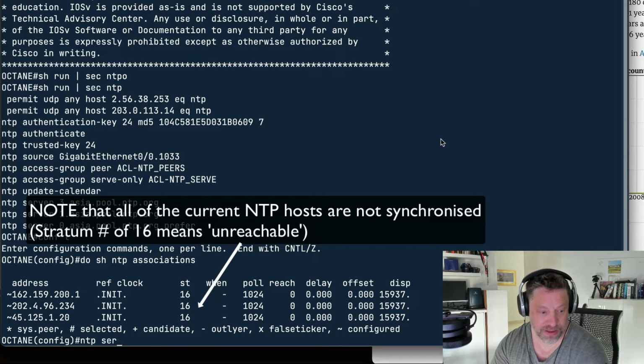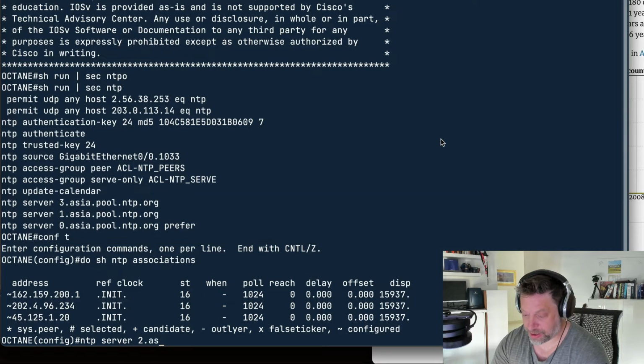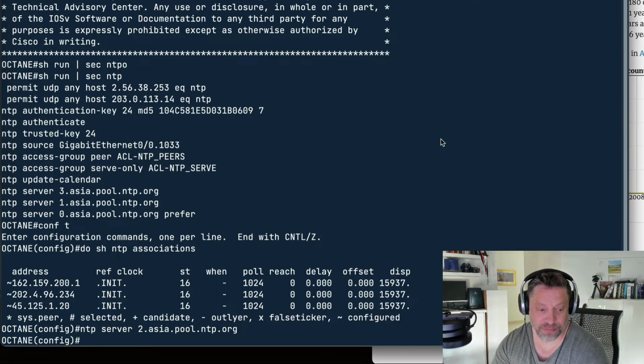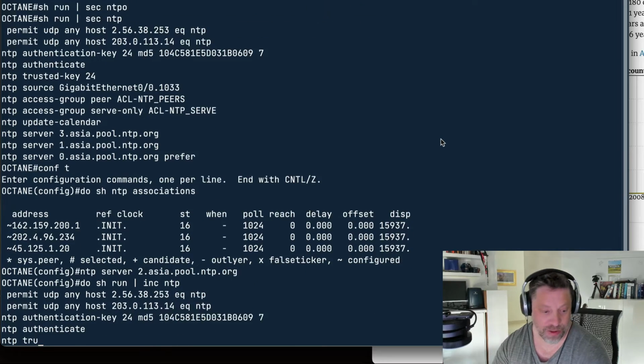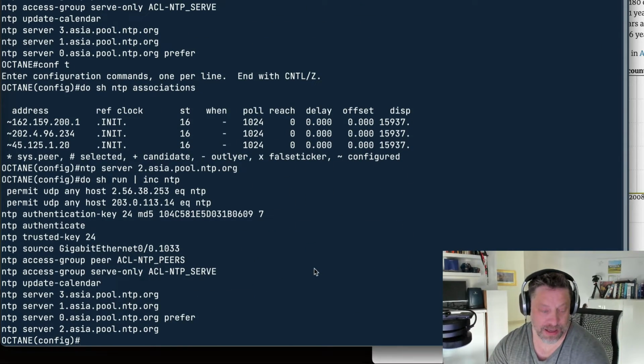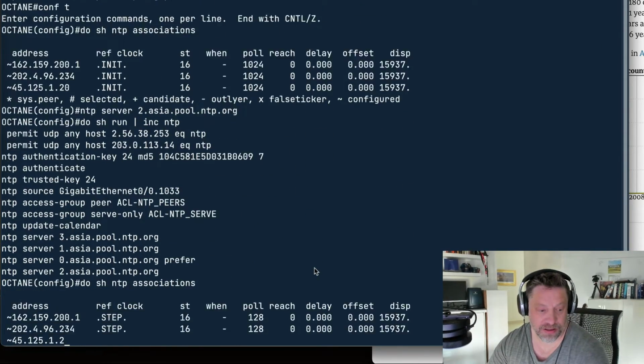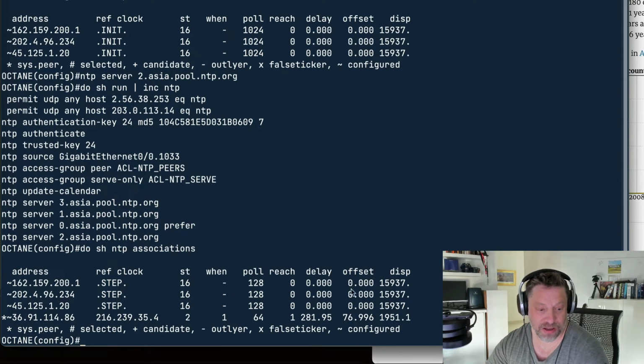So we'll do ntp server 2.asia.pool.ntp.org. So now in the running configuration, we have all 4, and in NTP associations we have 4 servers, each with different IP addresses. Now 3 of those 4 are not synchronizing. Only the 4th one is synchronizing, 36.91.114.86.